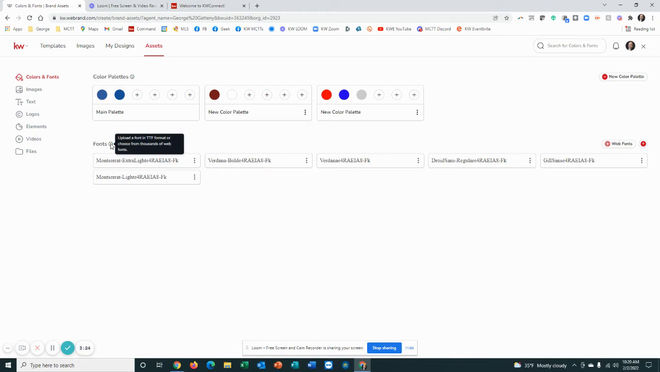You can either upload a font from your computer. So if you've already purchased a particular font that you like for design, or you have it on your computer, you can upload it into here as well and use it in your designs. Or you can go on the web and you can search for a particular font through thousands of options. So to do that, you come over here to the right-hand side and click Web Fonts.